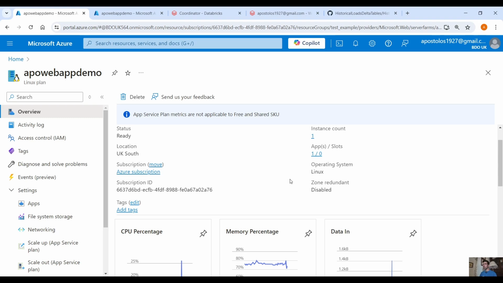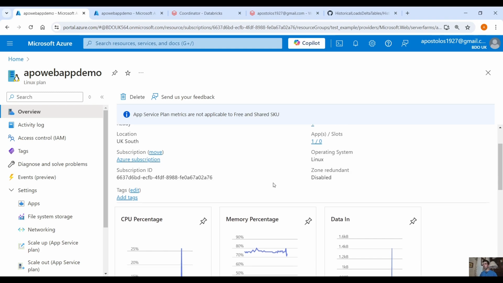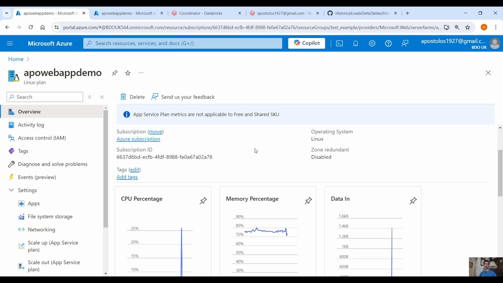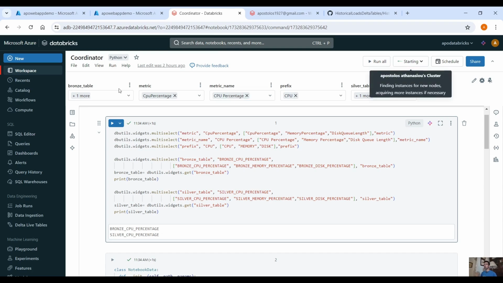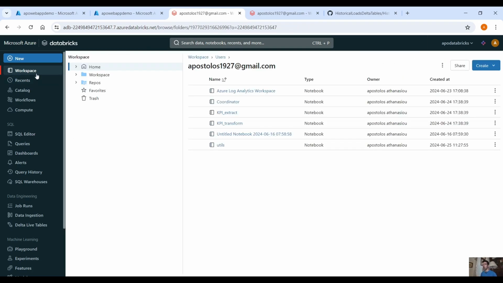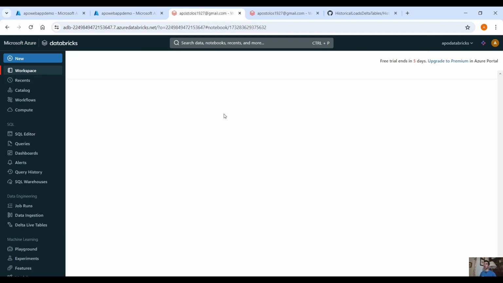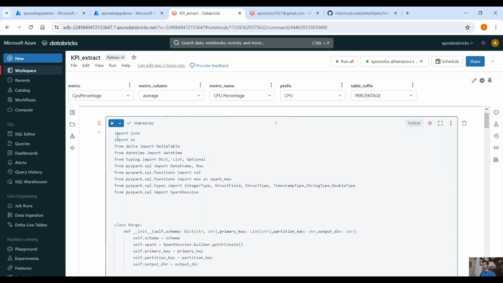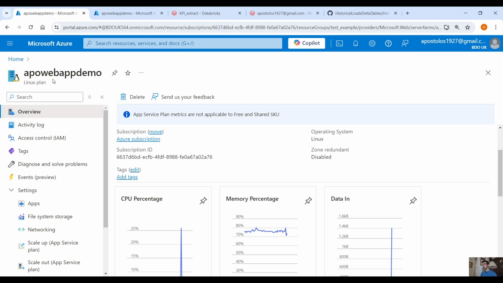So let's say that we want some metrics like the CPU percentage and the memory percentage in our ETL, in our data pipeline, because the client wants a report with all those metrics. So what we can do to fetch this data from an app service plan in Databricks is use the Azure REST API and Python to hit the API and provide the app service plan. Of course, you use a service principal that has access to the app service plan.